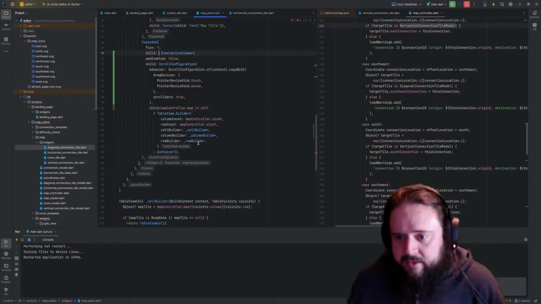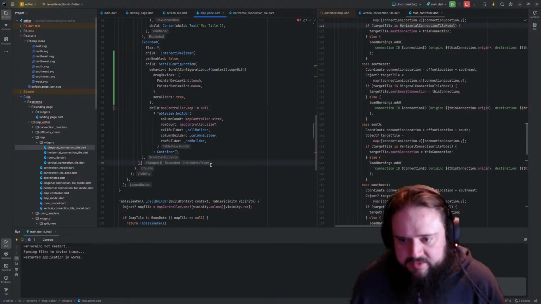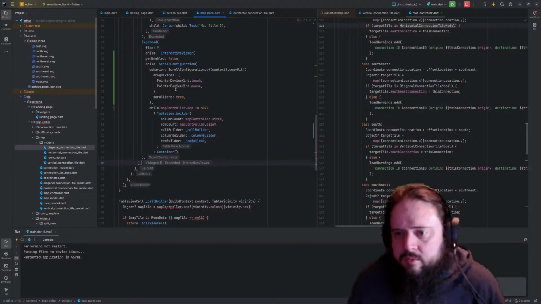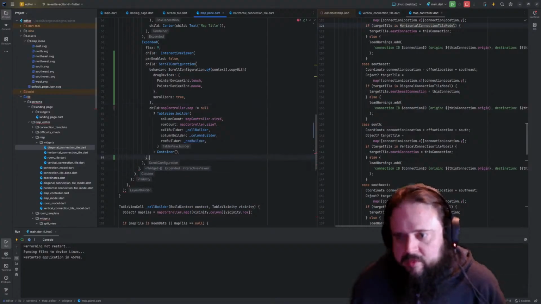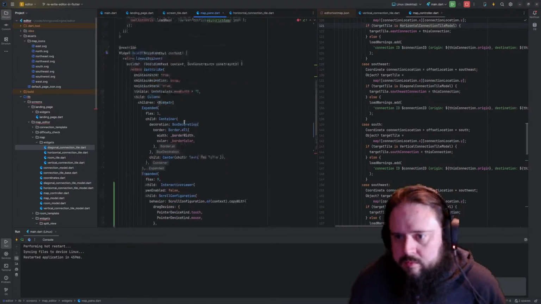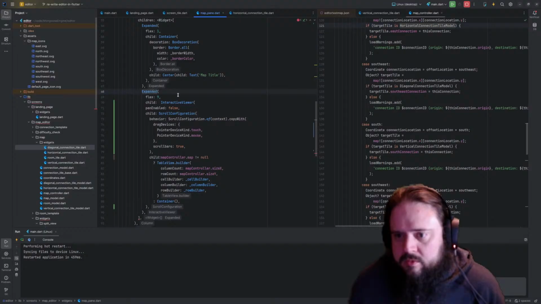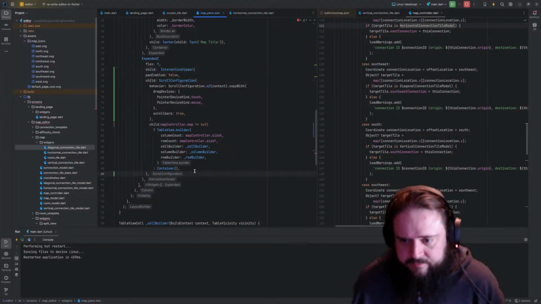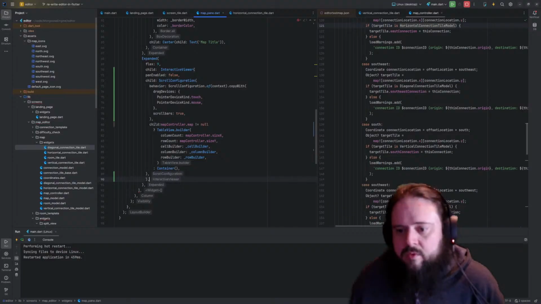Put that back in. I'm missing... I think up here I'm missing child interactive viewer. Scroll config. Oh yeah, I'm missing one of those too. There we go.